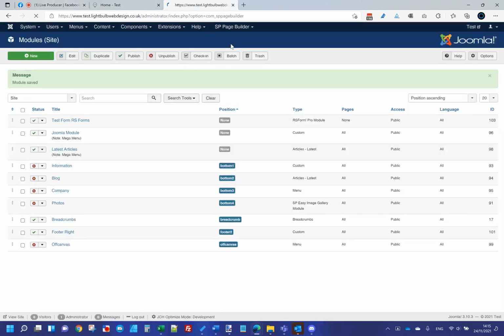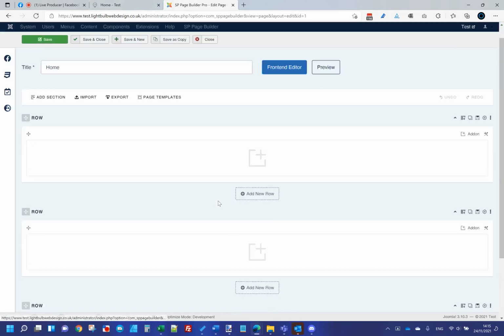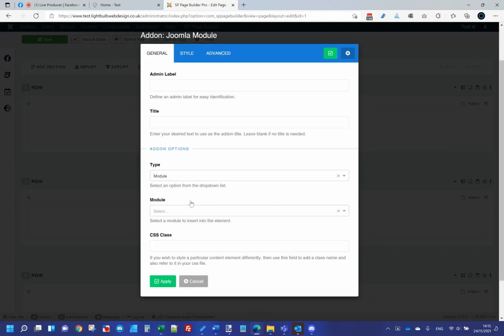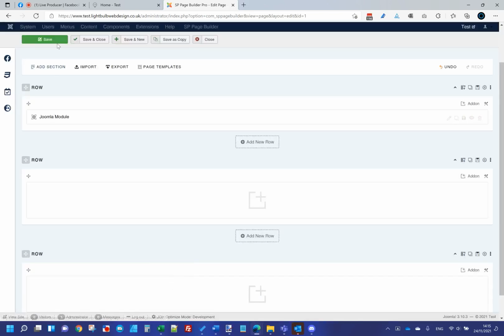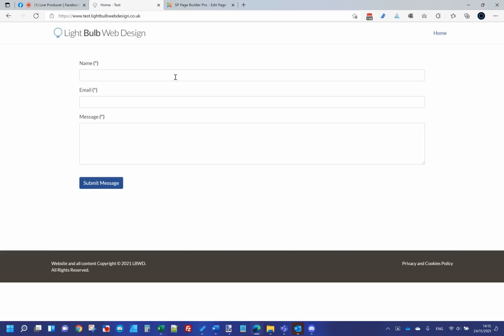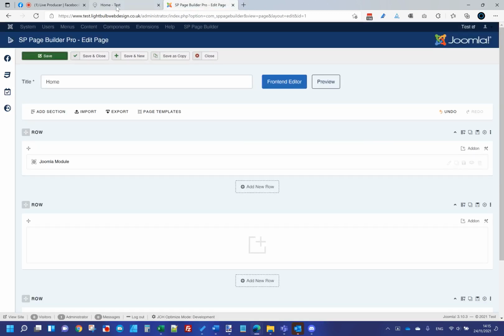If I go into Page Builder and I go to my home page, for example, which at the moment, as you can see, it's got nothing in, it's blank, I can add an add-on, the Joomla module add-on, and I can select my test form module, apply, and save. And now on my home page, there's my form with all the buttons and bits and bobs that I've added to it. So realistically, that is as simple as it needs to be in terms of adding an RS form to Page Builder. You can link to it as a menu item, but I prefer not to.